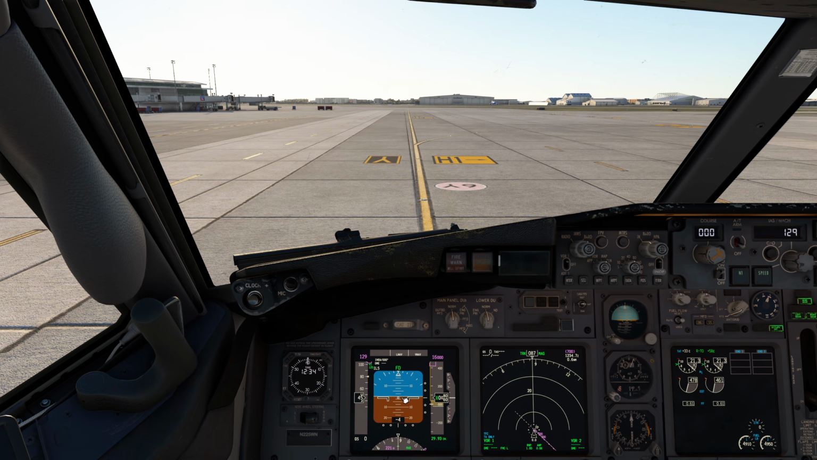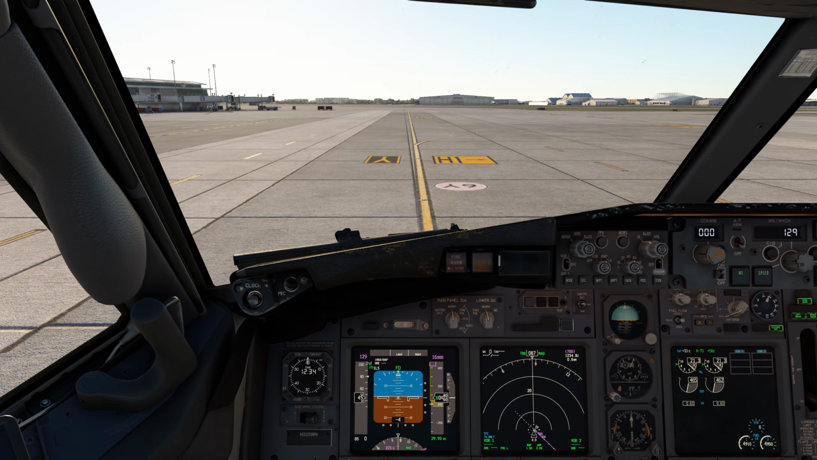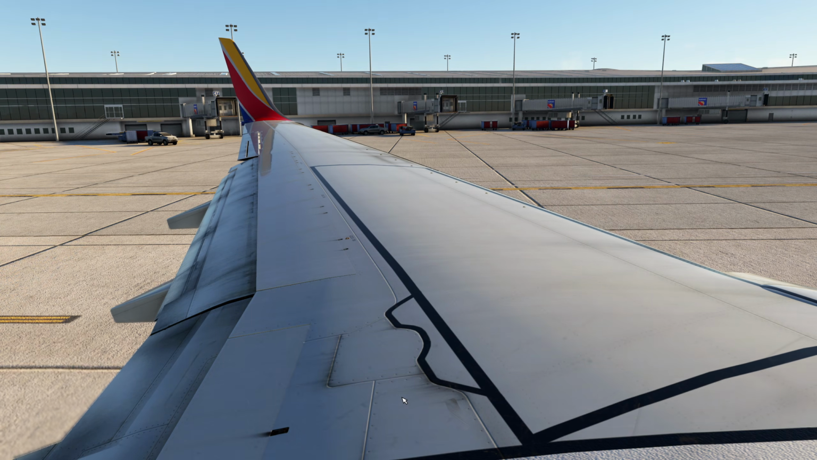So we're going to make a radio call and get out to runway 22. Houston Hobby traffic, Southwest 20 is taxiing runway 22 via Yankee, Houston Hobby. Okay, let's turn off the parking brakes and let's get out of here.